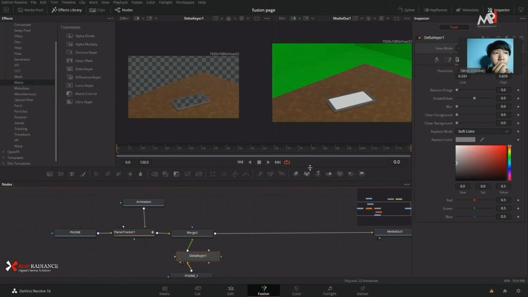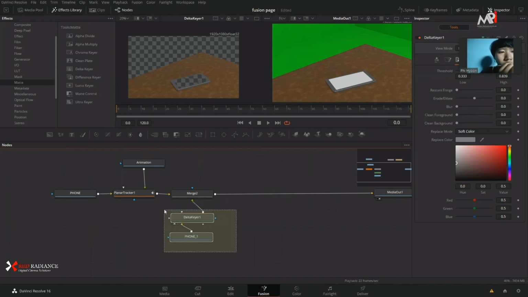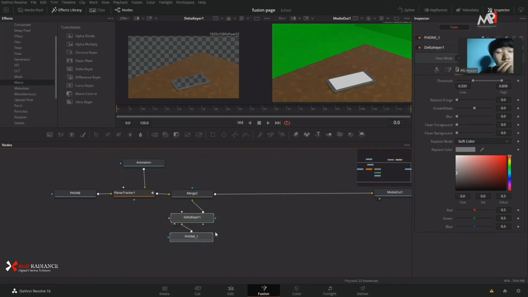Now, there's one important thing in a node-based system and in Fusion. To add the same layer on top of another, I copied it and then keyed it out. That was just to explain to you the flow of the nodes, right?